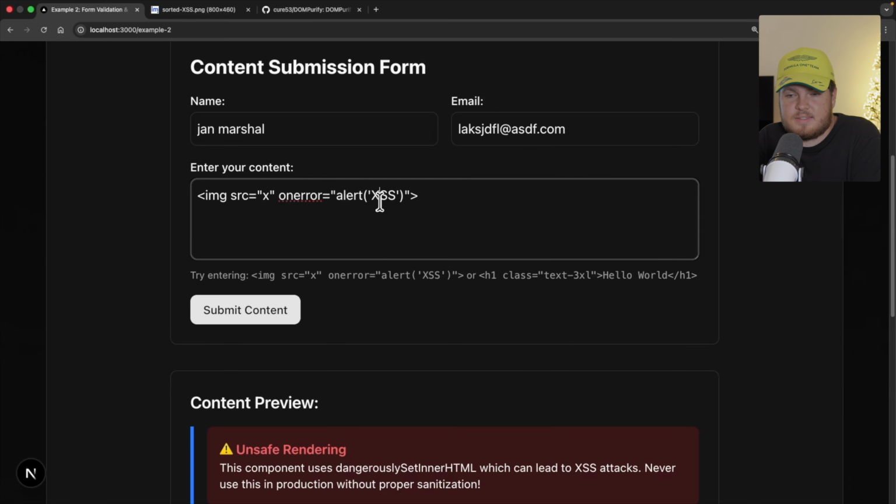If I now submit the content, oh no, what is this? Is this an alert? Did I just get hacked? Well, I did not get hacked, this is just an alert, but in theory the user could now add a script which would create some sort of XSS attack and drain our users' bank accounts, which we don't want.